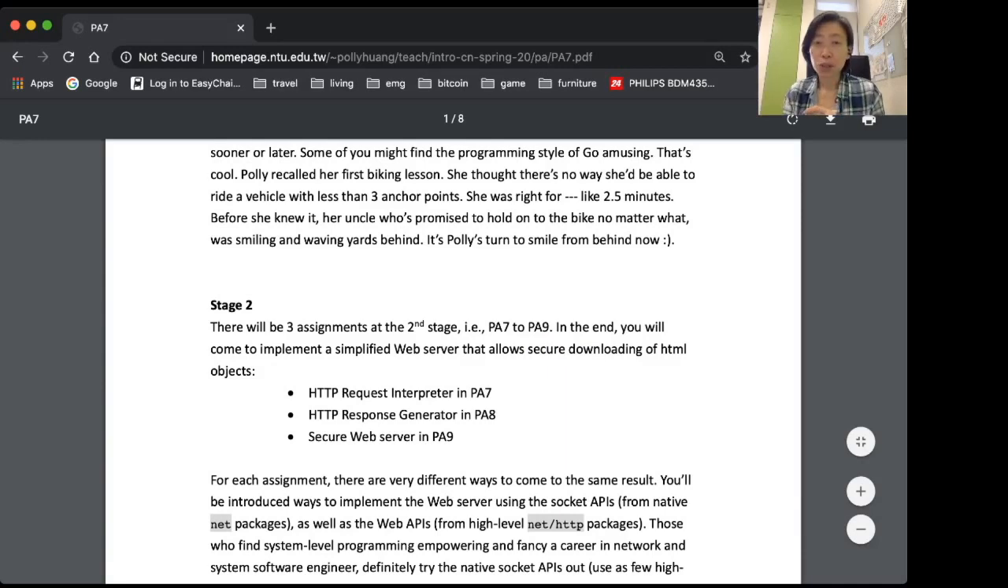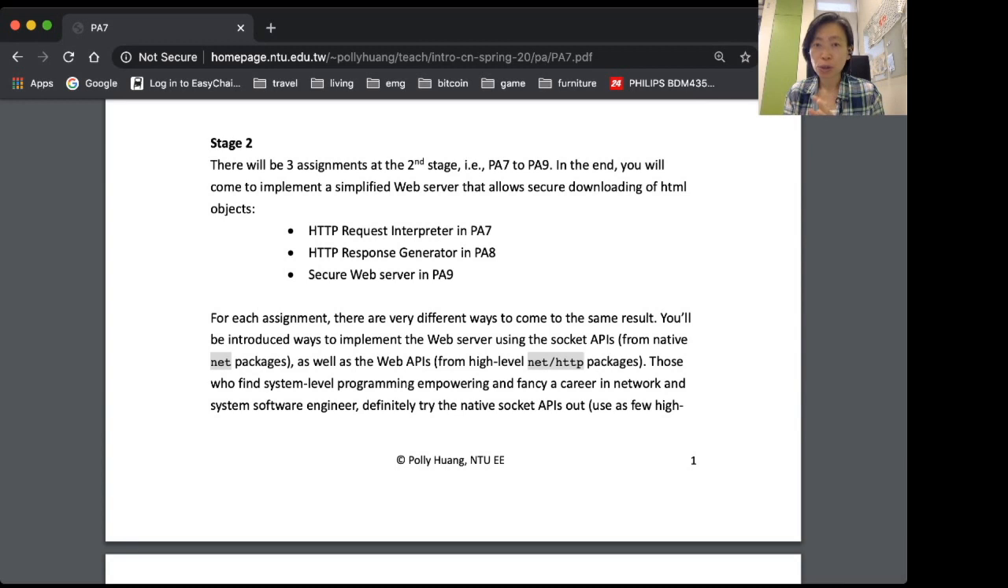Now back to the description. So in each assignment in stage 2, you'll be seeing that there are different ways of implementing it to come to the same result. Now many of you might be implementing the web server using the socket APIs, which are these listen, dial, or accept APIs that are already defined in the net package. You'll also be learning these web APIs. So these will be new to you.